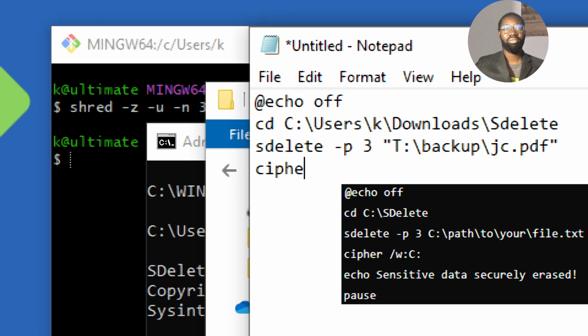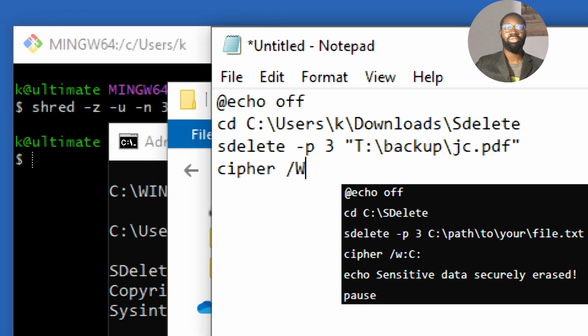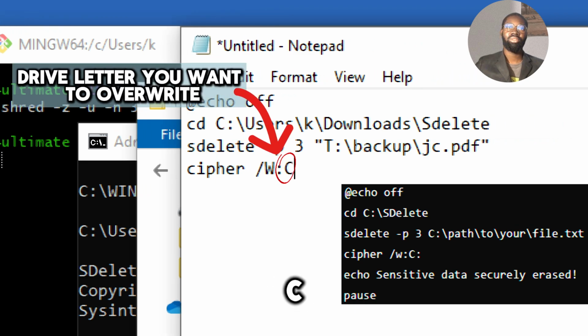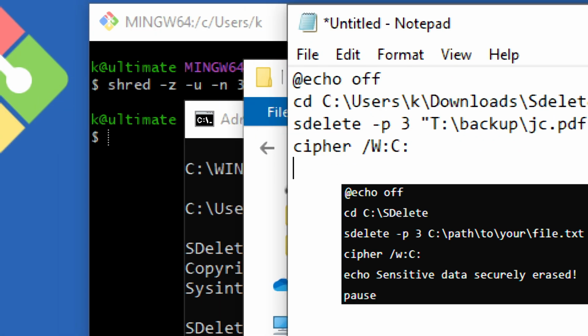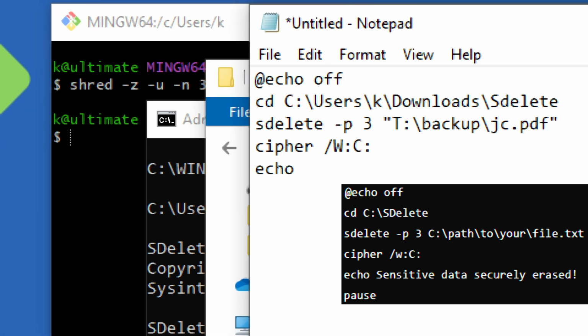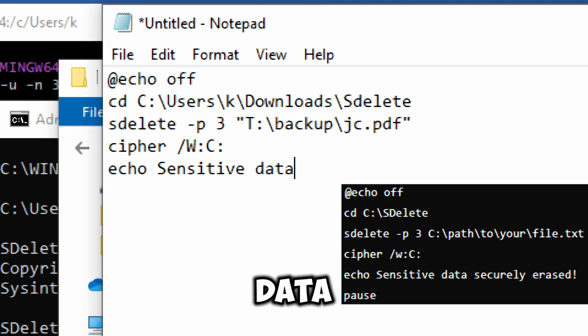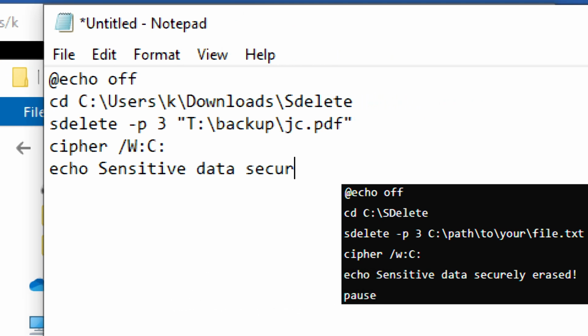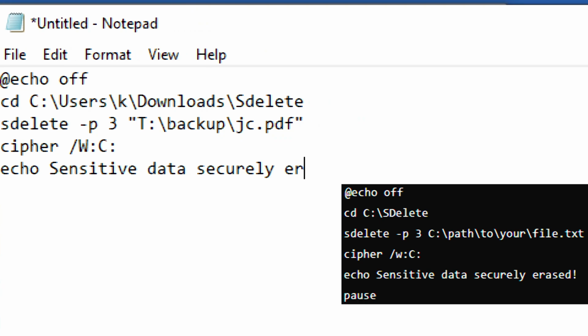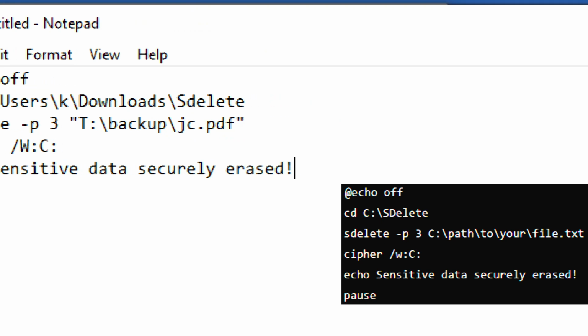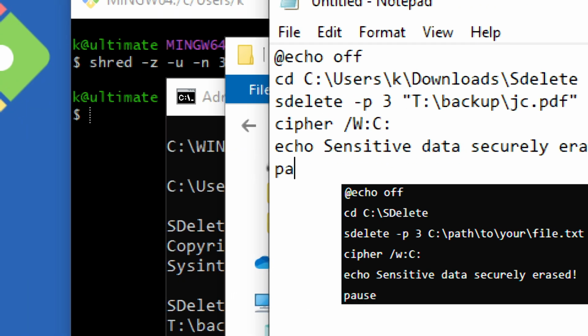Then type cipher /wc, then echo sensitive data securely erased, then pause.